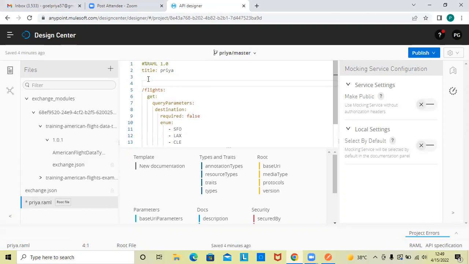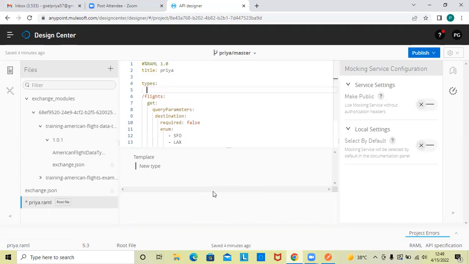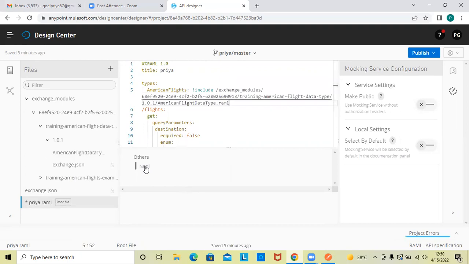Keep it blank, come to line number 4, and from here you have to select types from the shelf. You can give the type name anything. Suppose we are giving American flights. Colon, space. Here you have to include the statement, include, and press Control V. So this path has been added to our root file.